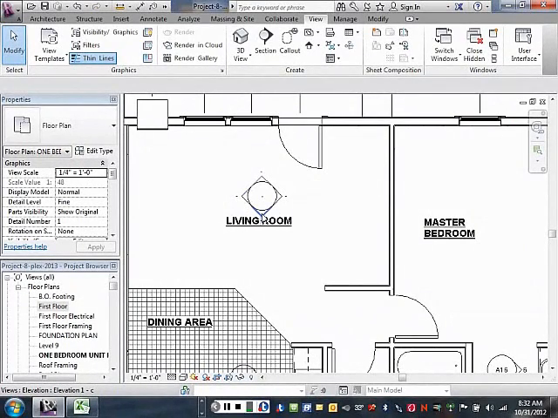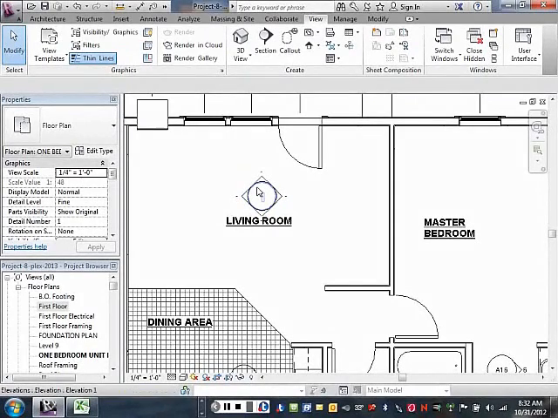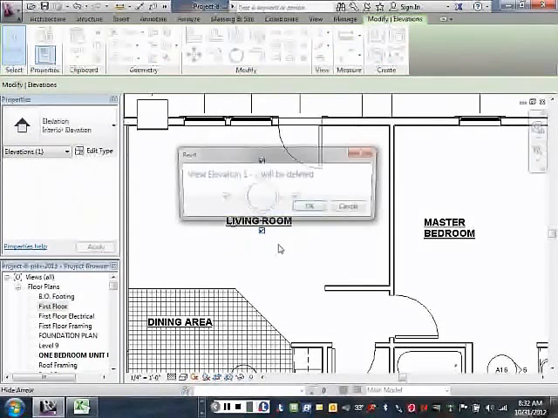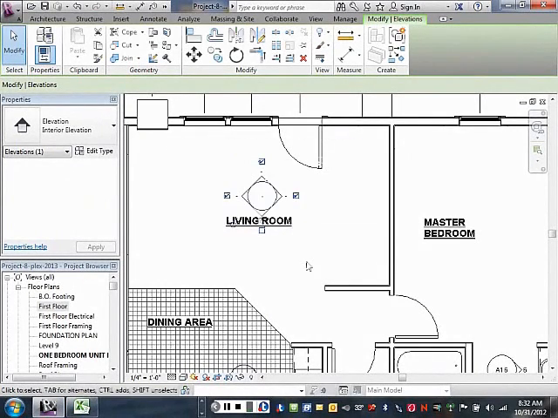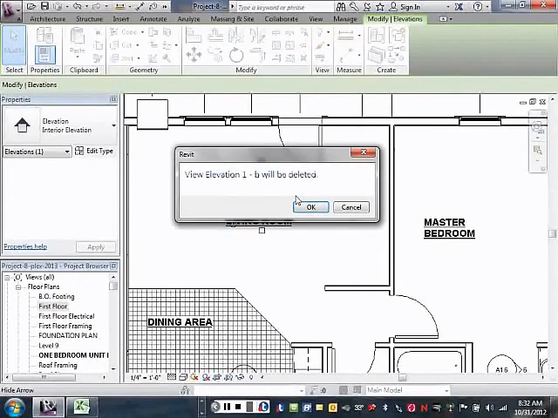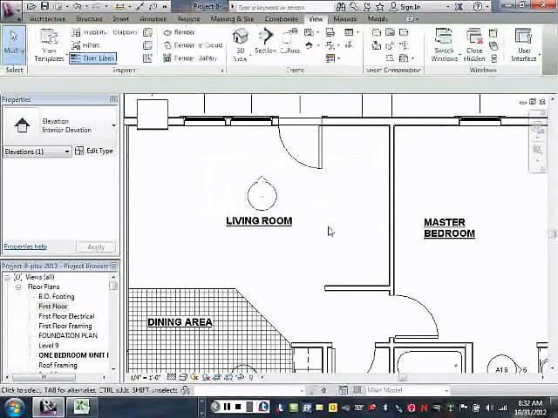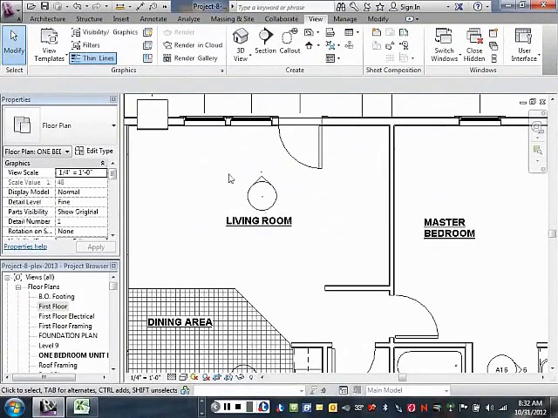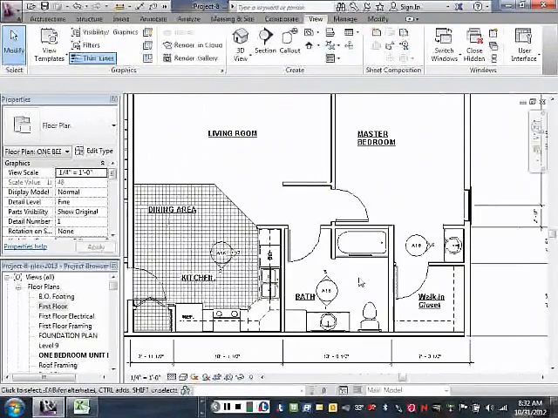And let's say I don't want to see this one on this end. Again, if I hover over the circle, I can uncheck the ones I don't want, and it'll tell me it's going to remove that view from your drawing. That's okay. In my case, I don't want to see this one, so I'm just going to delete it completely. So that would show you how to do that.